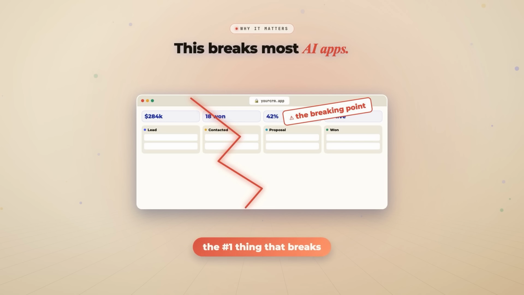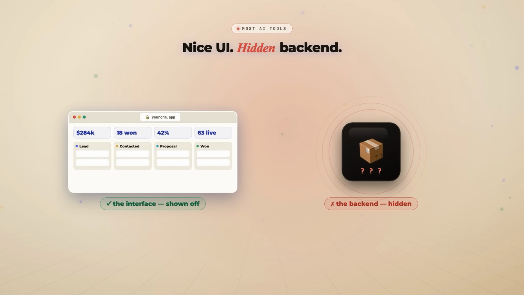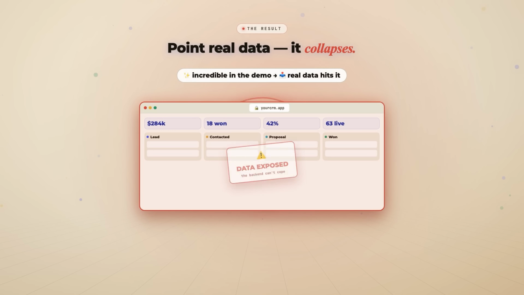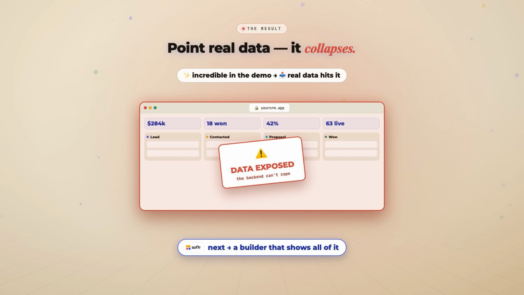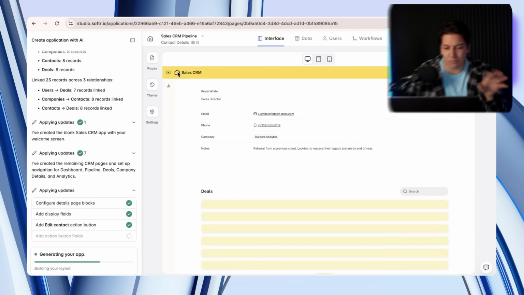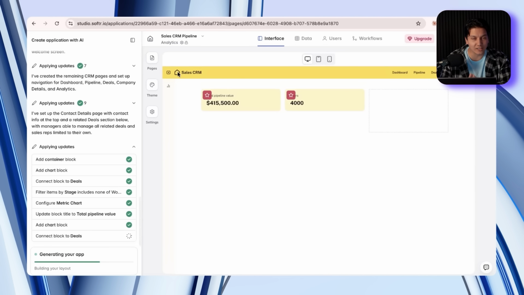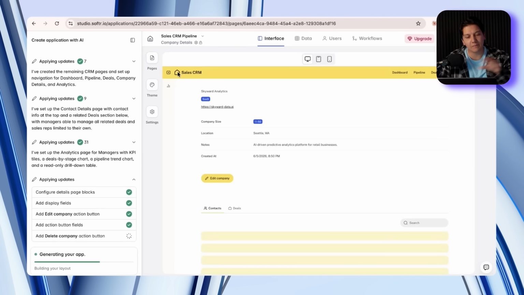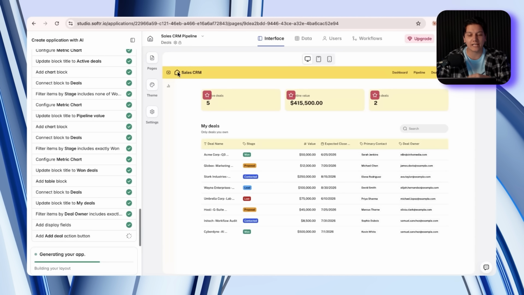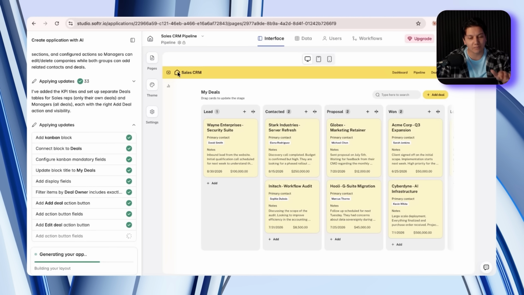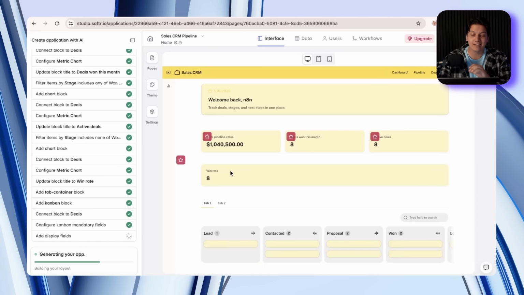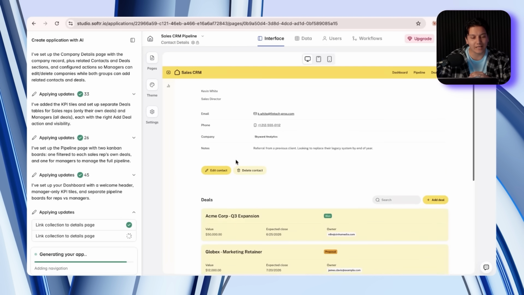Now here's why this matters. This is the part that breaks most AI built apps. Most tools generate a nice looking interface and then hide the backend, or they skip it entirely. So the app looks incredible in the demo, but it falls apart the second you point real data at it. Now, this doesn't do that. The database is built right alongside the interface and you can see all of it. So there's no black box, every table, every field, every relationship, right there in front of your eyes. And then the pages are built on top, each one already wired to the right data. Now, that's not a prototype, that's a real backend. And it came together while I was barely doing anything.